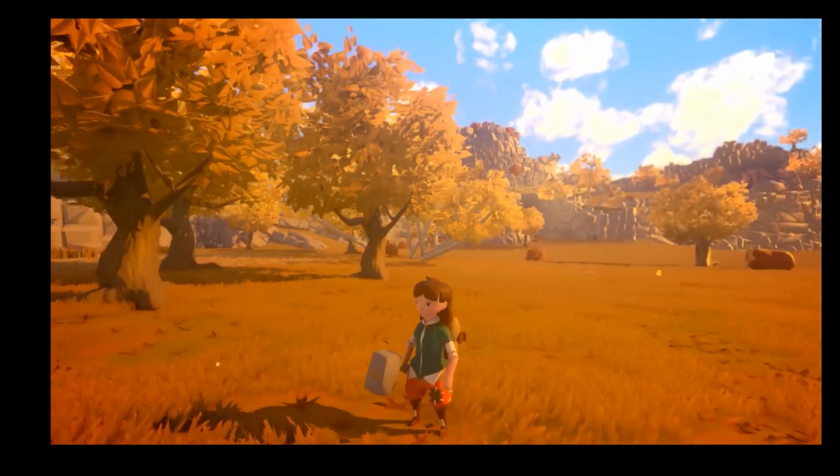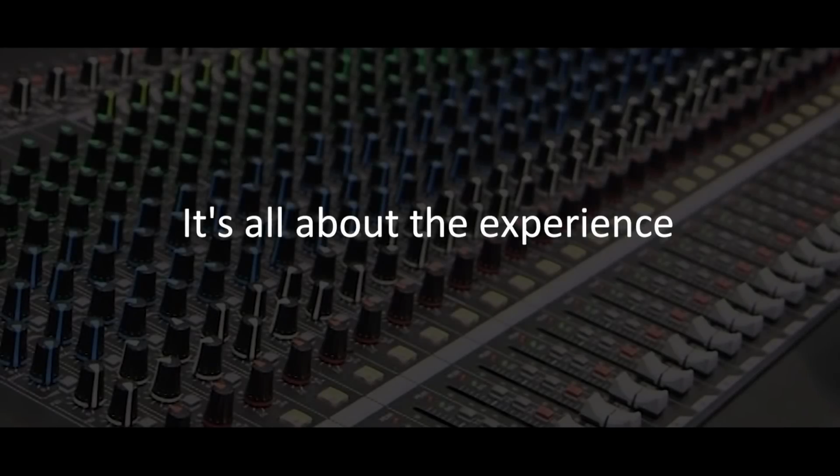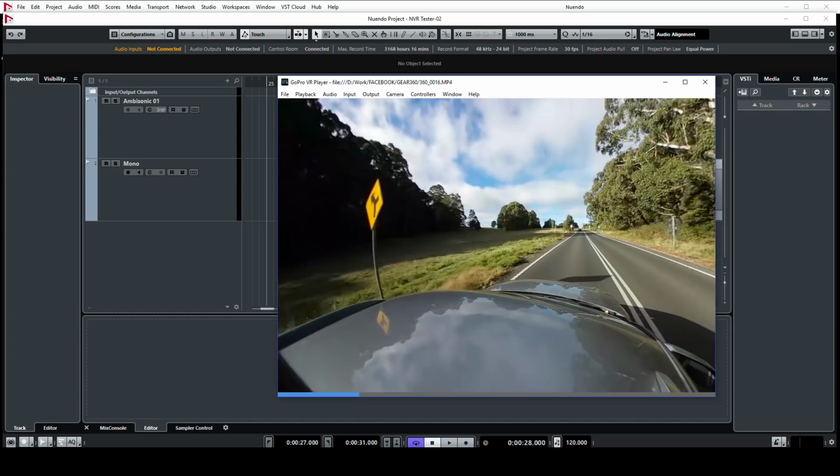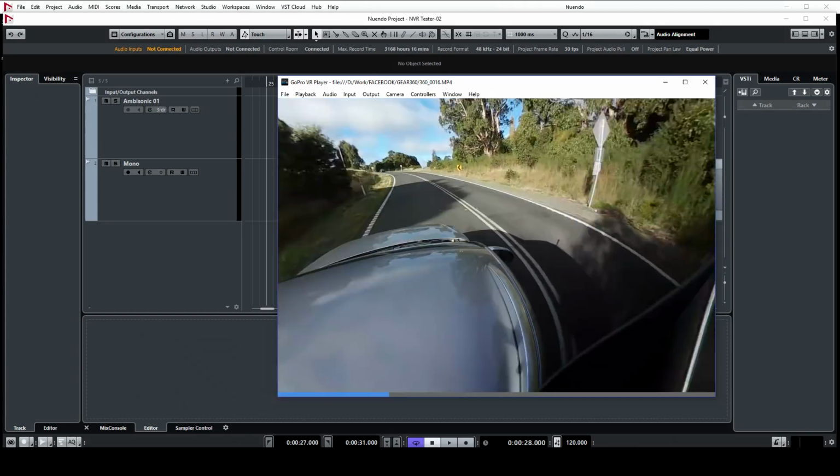Spatial audio for VR and AR functions in a different way to many of the traditional forms of media that we've been used to. VR is far more than just sticking a couple of screens close to your eyes. There is a level of immersion that has never previously been possible with other forms of media.